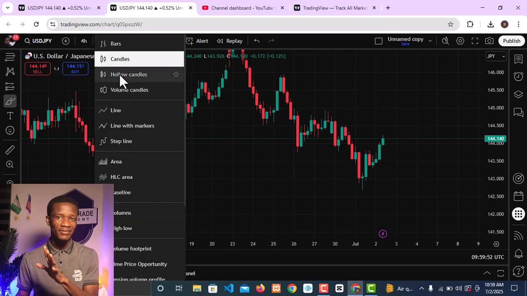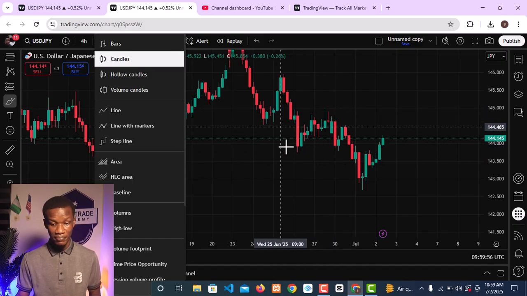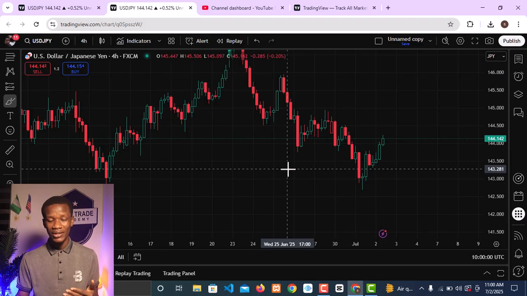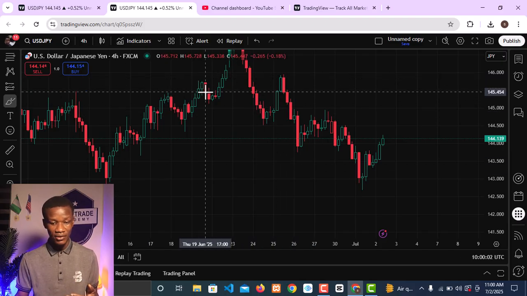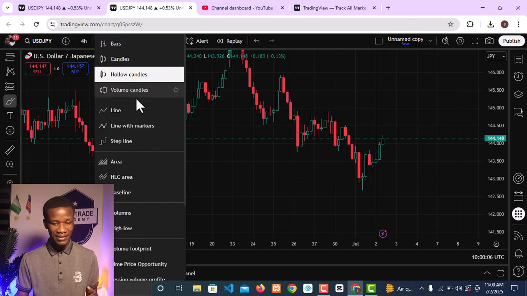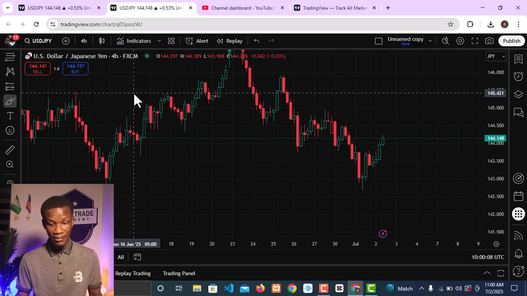You know that we have different candlesticks. We have the normal candlestick, as you can see on this price action right here. We have the hollow candlestick. The hollow candlestick has this opening inside of it right here. And then we have other candlestick types like this one, the volume candlestick. I can put it on the chart.